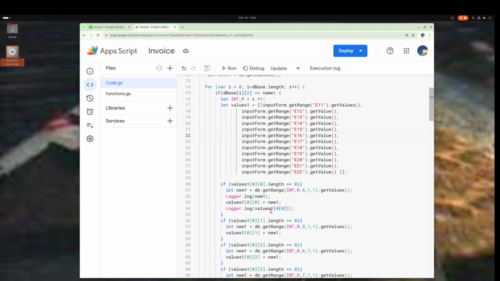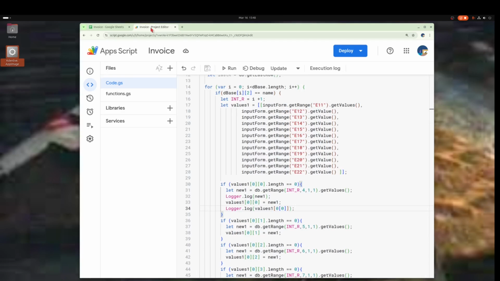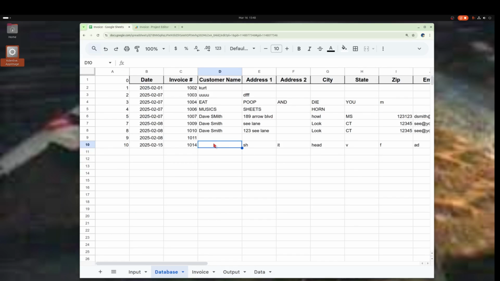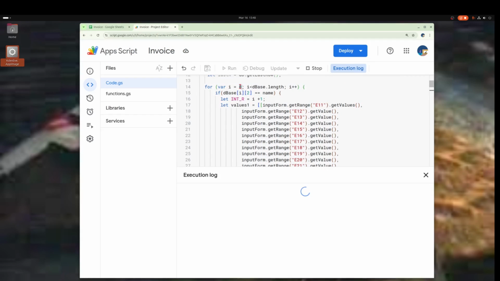Well, let's go ahead and put in some logging statements, what you see here. Let's go back here. Still get everything right. Let's go back to our database and put in what was there originally. All right. Now, instead of hitting the button, we're going to go ahead and hit run, and let's see what happens.